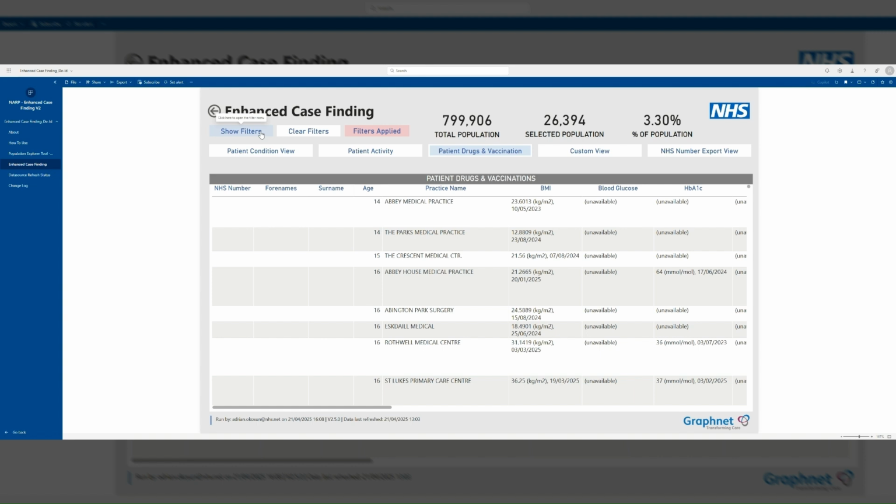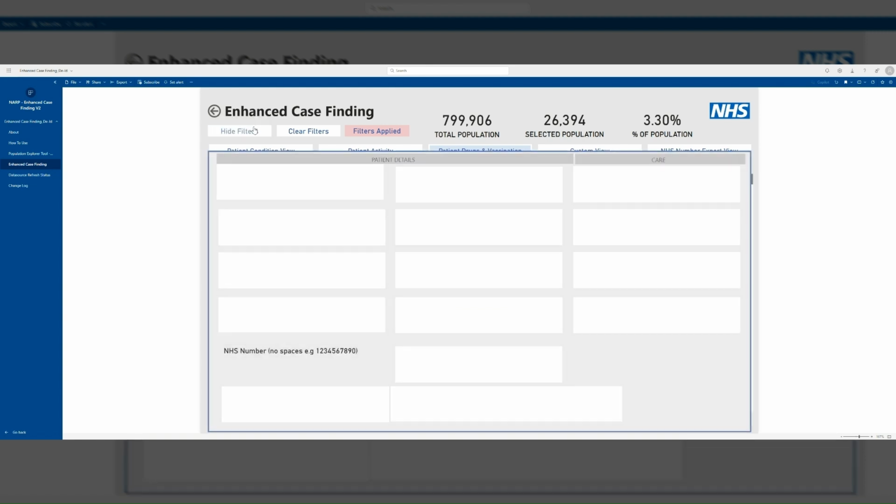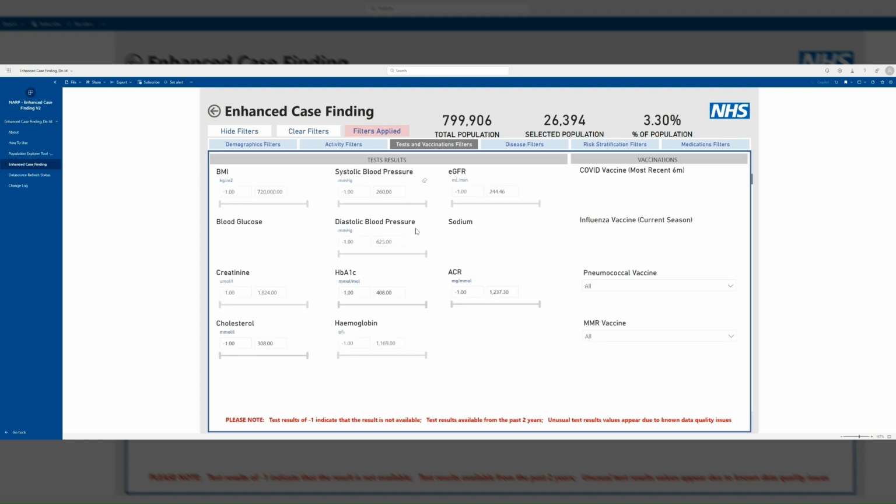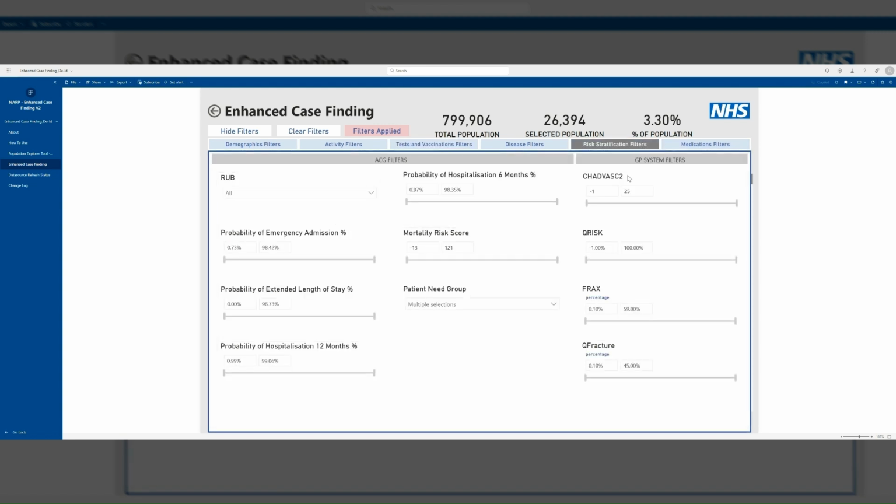Hopefully this gives you an example of how you can use filters from your demographic filters to more specific, maybe test or vaccination filters. So looking at specific blood pressure as an example, or going into your risk stratification to see in your John Hopkins algorithm, if we look at patient need groups, you can start to really nail down into a cohort of patients that we may need to pass on to doctors to be able to contact these patients that are at high risk.